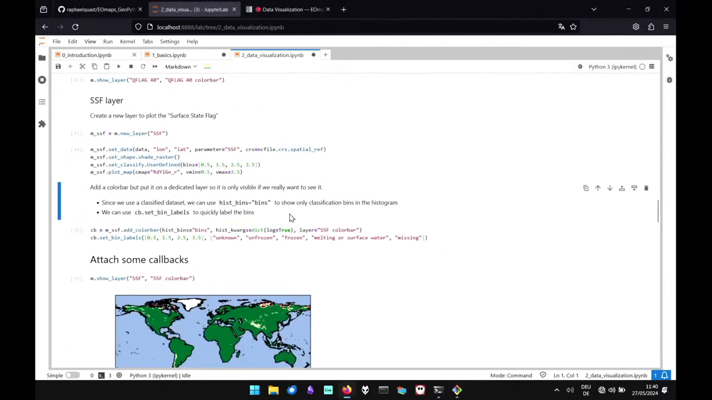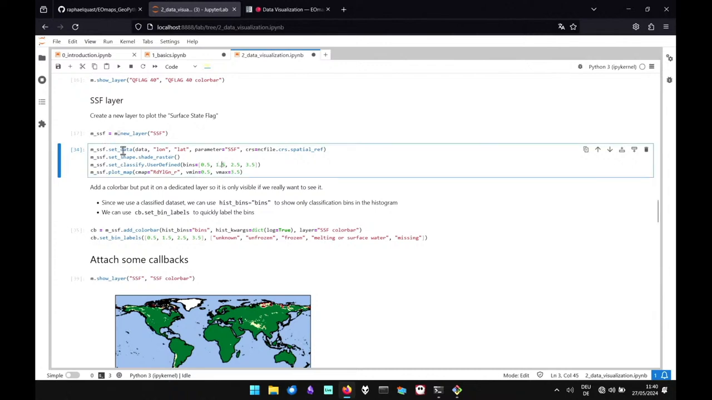Yeah, and last but not least, let's pick out a third dataset from here, so we can create ourselves a new layer for the surface state flag. So the surface state flag in this case is a classified dataset. It actually only contains 3 values, 1, 2, and 3. So we plot this. Well, we assign it to our new layer. We use the same shape as before, but in this case we classified the data on the fly into user classified bins, going from 0.5 to 1.5 and then 2.5 and 3.5. And then we use a different color map, and we set the minimum to 0.5 and 3.5.